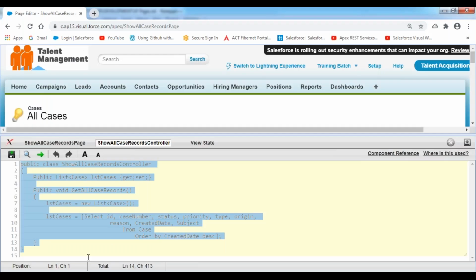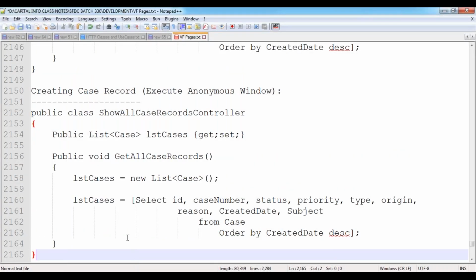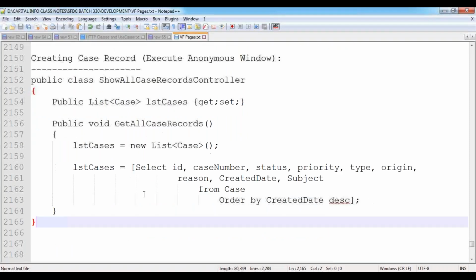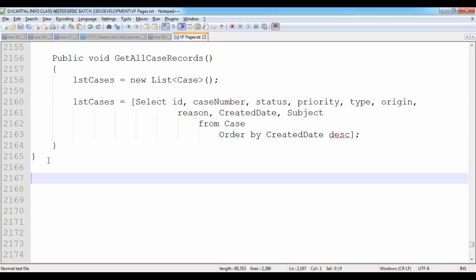Now let me place this piece of code also. Now, so this is the way we are using the help of action poller tag.